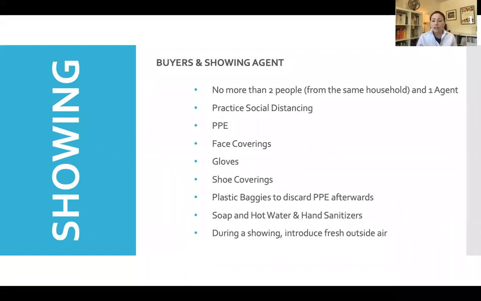Bring your own hand sanitizer as a backup. And then when you're actually showing the property, when you open it up, open up some extra doors, open some windows, or ask that the listing agent open it up a little bit before you go in, and just make sure you have good air circulation.